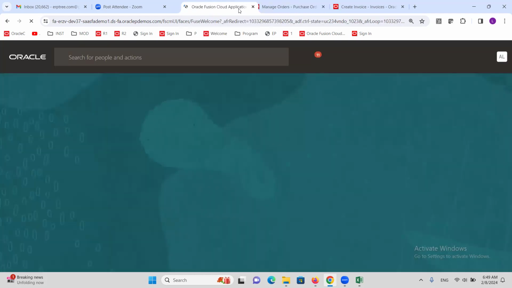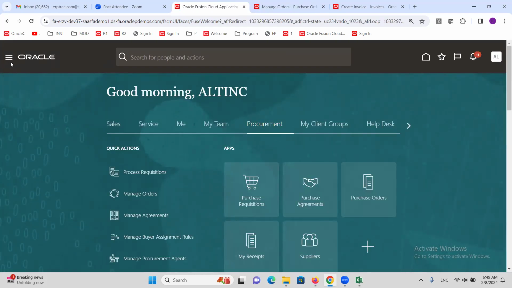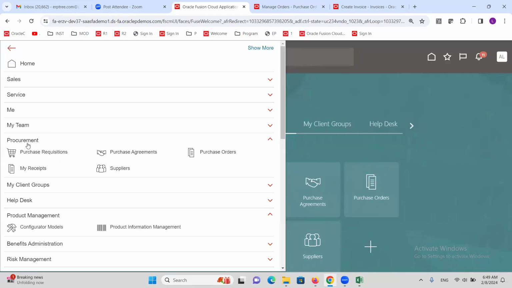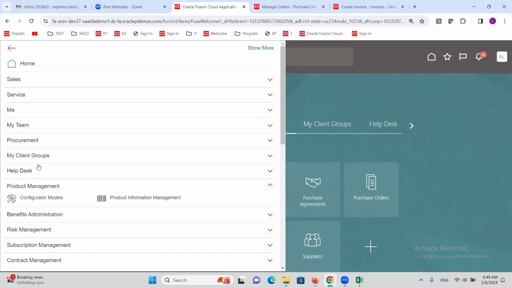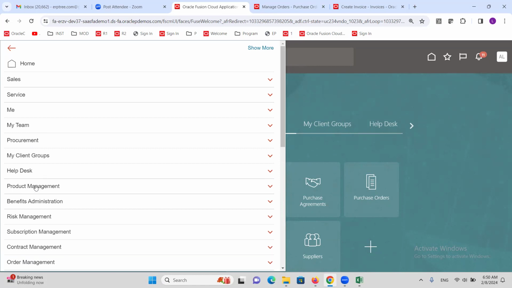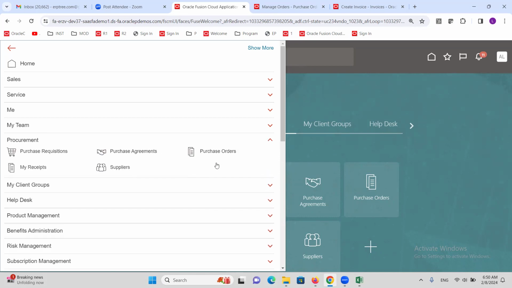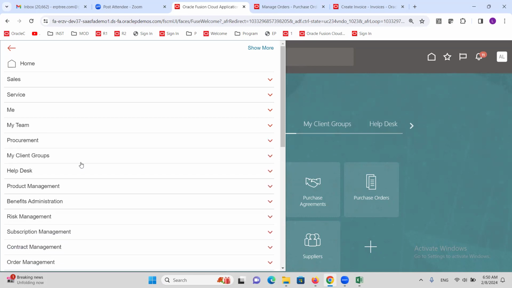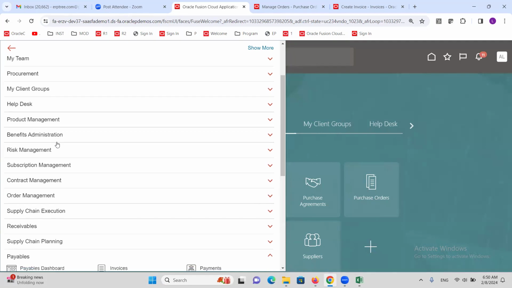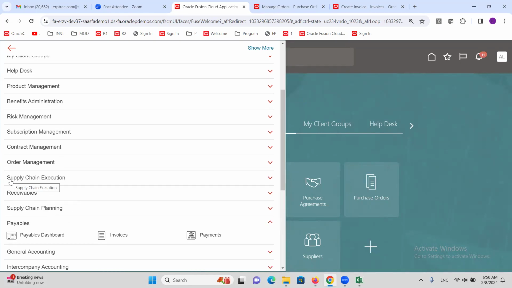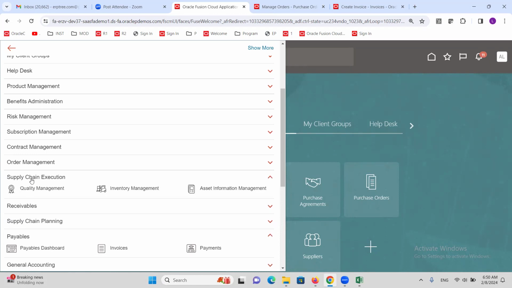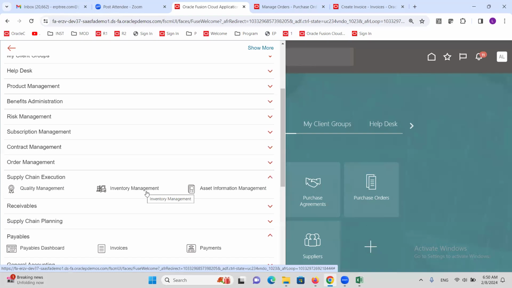In the meantime, go to inventory to create the receipt against this PO. Go to navigator. We assigned inventory roles to this user, in addition to the procurement roles. Because of the procurement roles, we are able to see these additional tasks. And because of the inventory roles we assigned to the user, you will be able to access supply chain execution. Expand supply chain execution and click on inventory management.